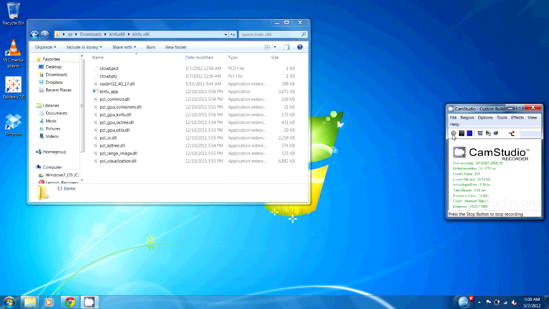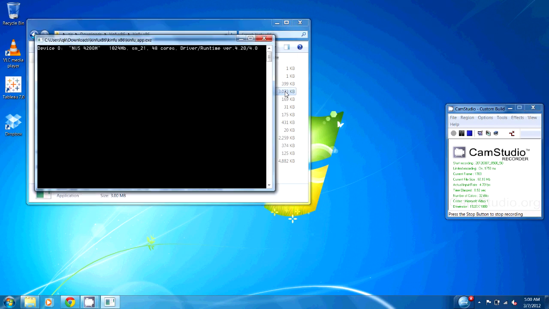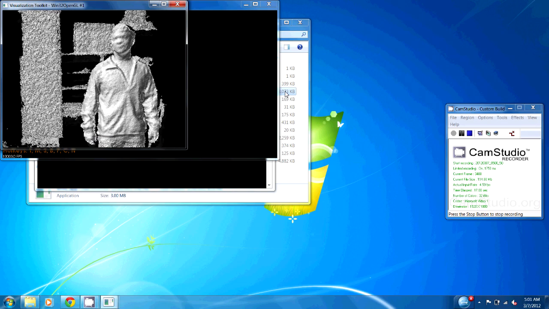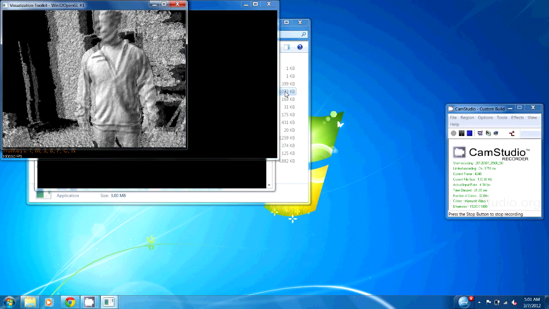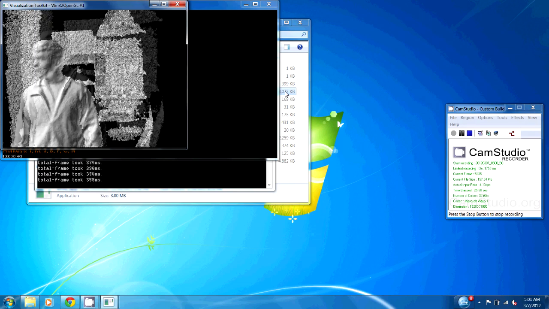Okay, so this is a quick demo of the Kinfu application, and I'm going to record one of my friends and his 3D body. We'll see that loading in just a second. All right, so there we can see his 3D model, and I'm going to move around him a little bit just to get a better 3D model of his body. There we go. Get a frontal view.